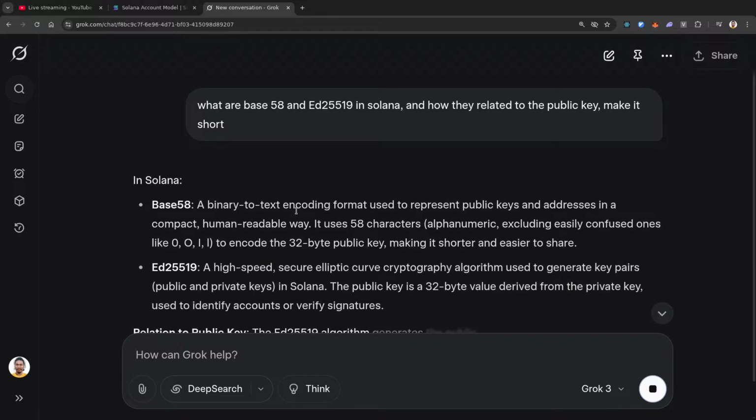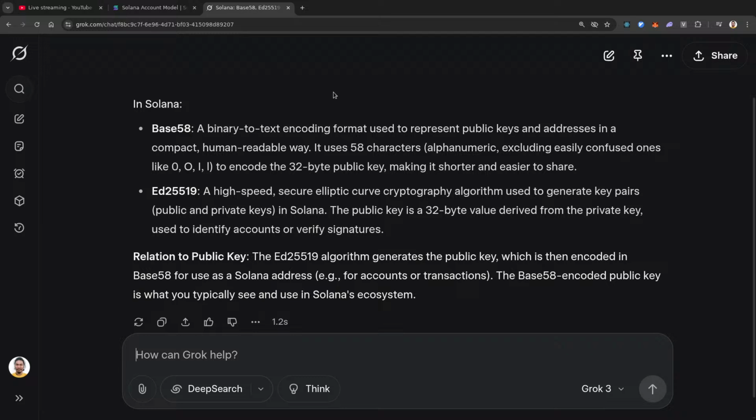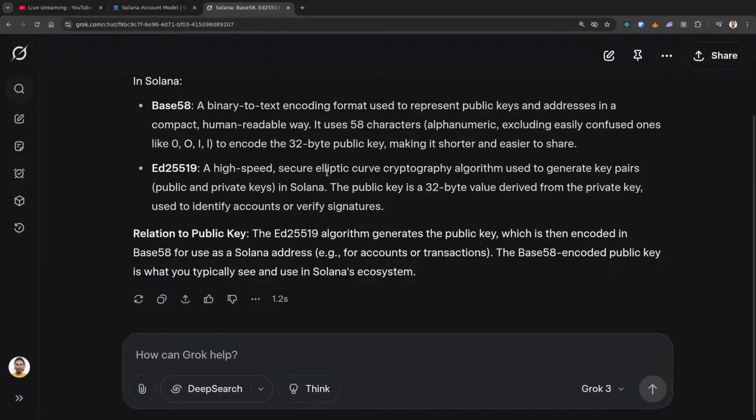Base58 is a binary-to-text encoding format used to represent the public key and the address in a compact and readable way. It uses 58 alphanumeric characters, excluding easily confused ones. It says excluding, okay. It turns a 32-byte public key into something short and easier to share. Ed25519 is a high-speed, secure elliptic curve cryptography algorithm.